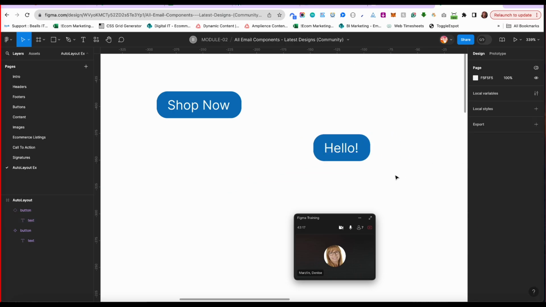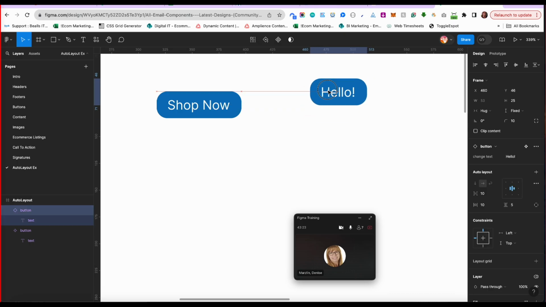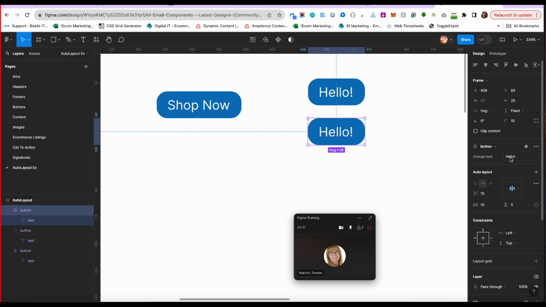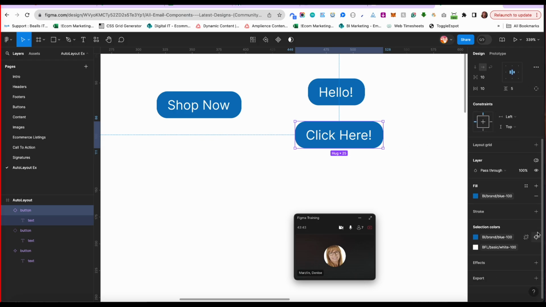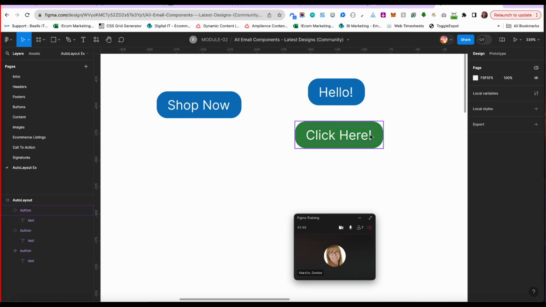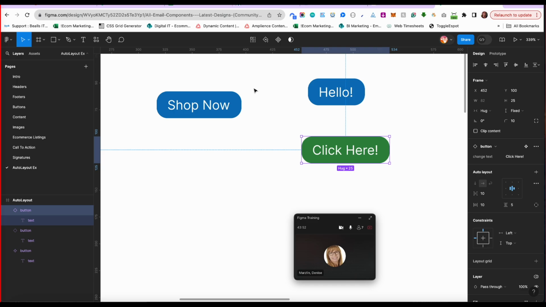Hello. Isn't that cool? Now we have a button component with many different instances. So I can then say click here. Of course, because there should be a button named click here. And we can change the color of this one because it's our instance, but it's not going to change the other ones.